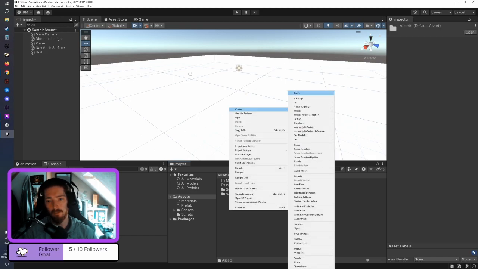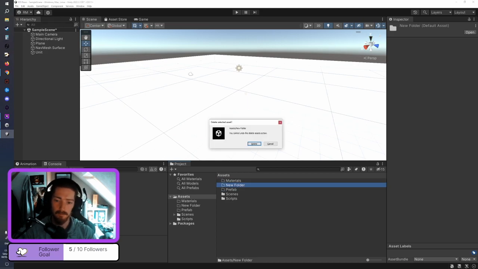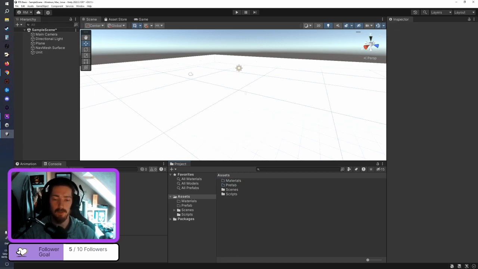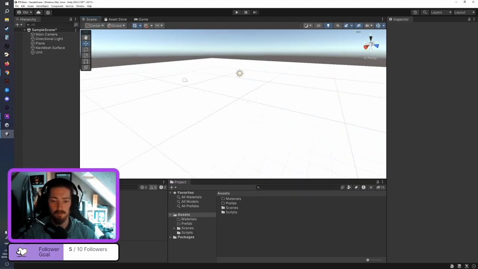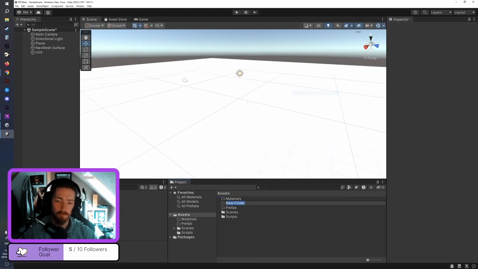And we'll make another one. What shall we call this one? Do I need another one? I don't know. We might need one later, but we'll leave it at that for now. So materials, prefab, and scripts. So what we're going to do is, we can do one, models. There we go. Models.